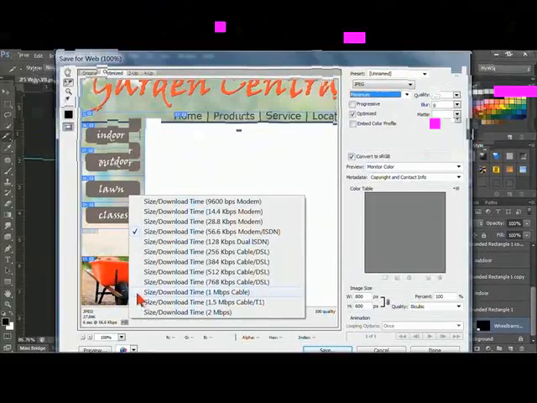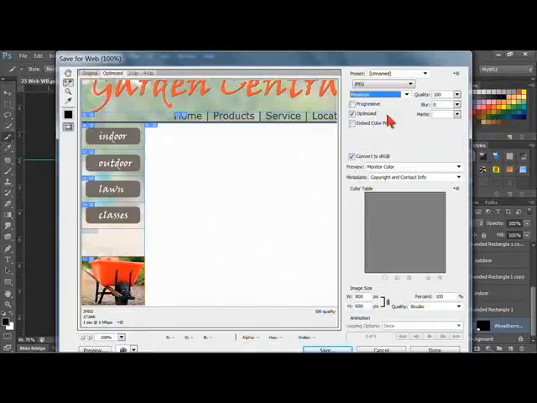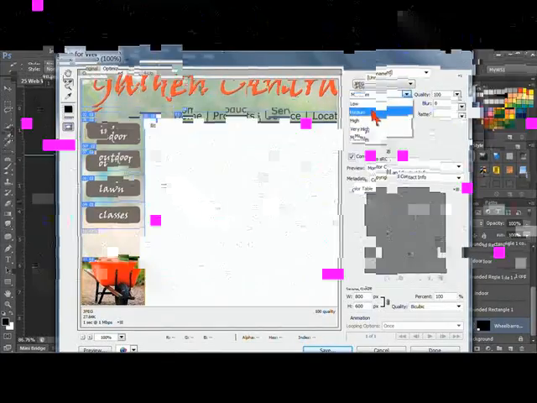This is showing you 6 seconds, but that's on a really slow modem. So if we change this to something like cable speed, we could actually see a much faster estimate of how it's going to load. And each slice is going to load a lot faster instead of one big giant image because they're bite-sized pieces. And so you can start deciding how you want to set this up.